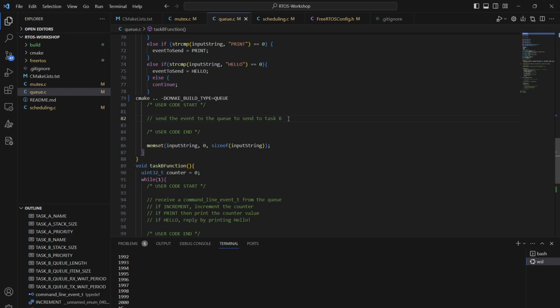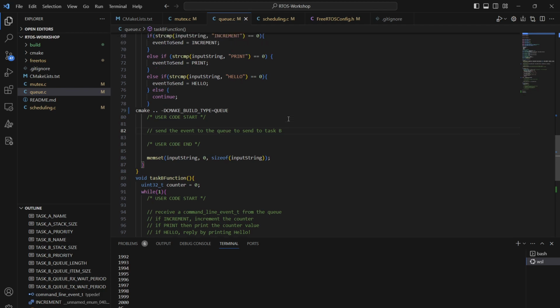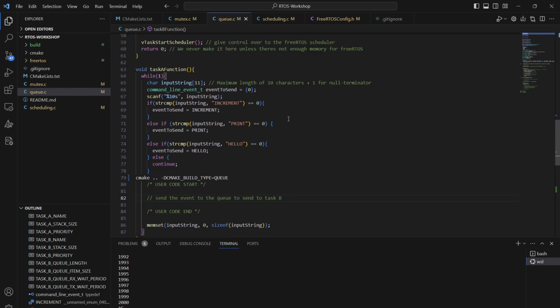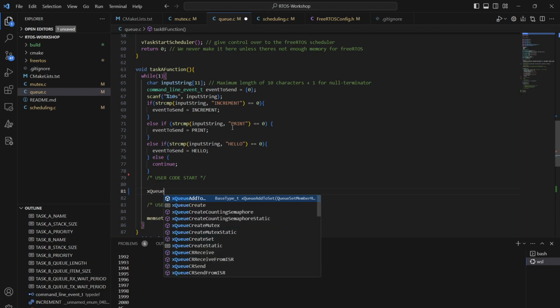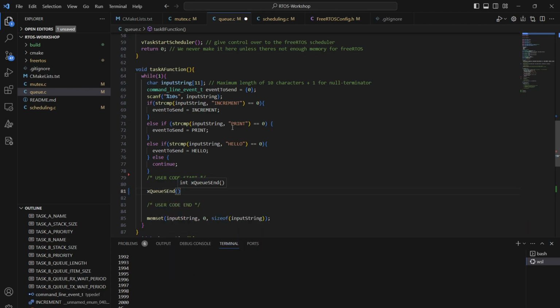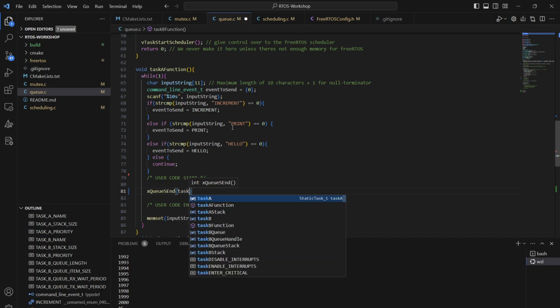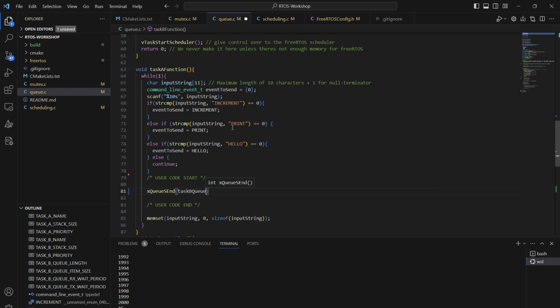Okay, so hopefully you guys have had time to try it. I'll just go over how to do it real quick. First we want to send to the queue for task B. So you can use xQueueSend, task B queue.